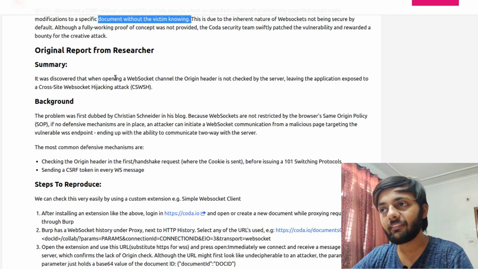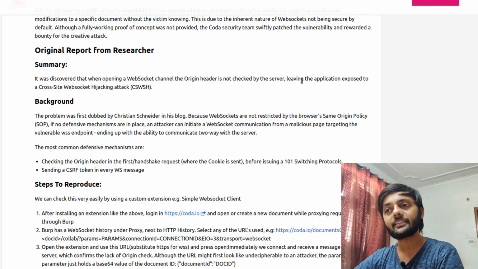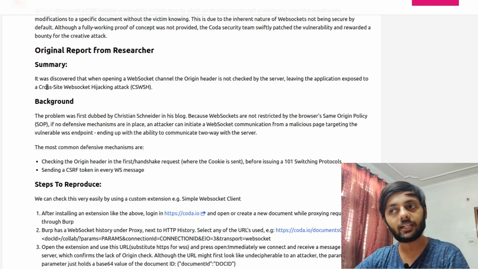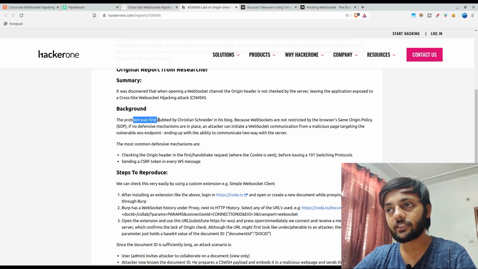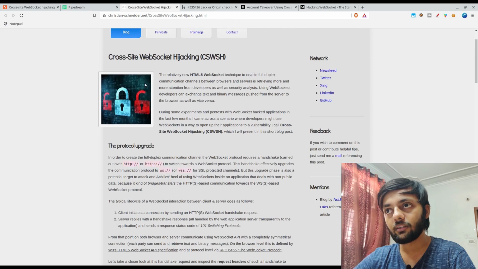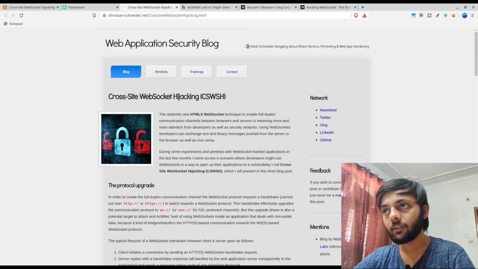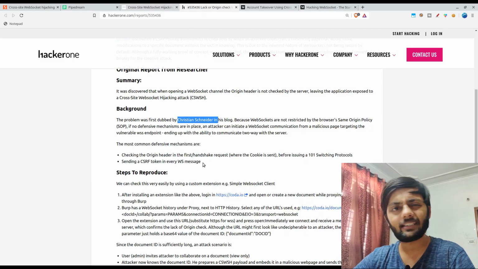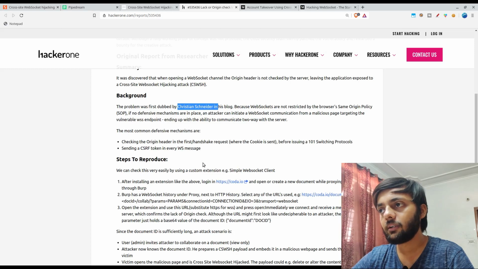When opening a WebSocket channel, the origin header was not checked by the server, leaving the application open to cross-site WebSocket hijacking. The problem was first pointed out by Christian Schneider in his blog. This is the Christian Schneider blog that I was talking about, which I think was the first blog about this.